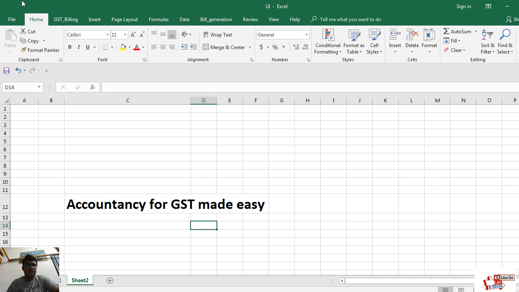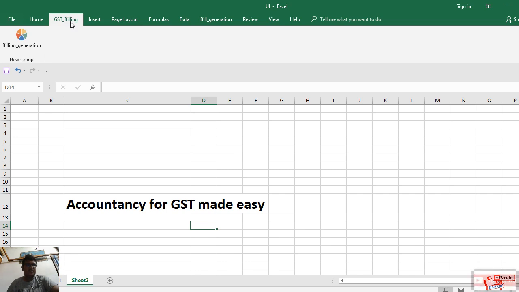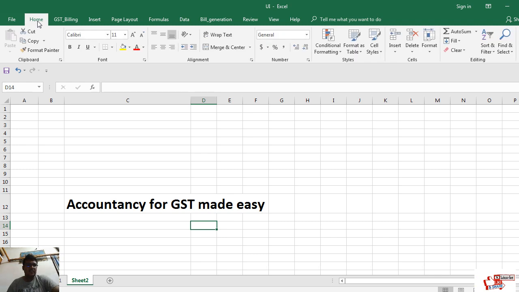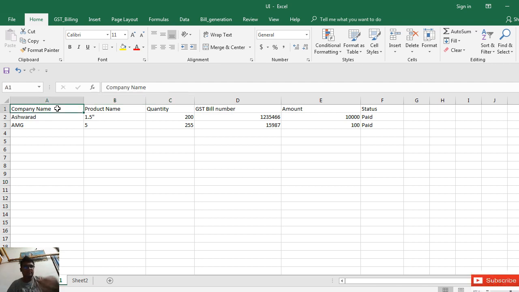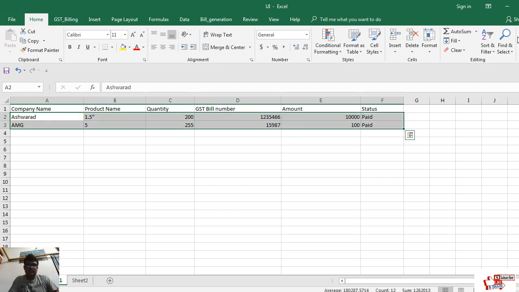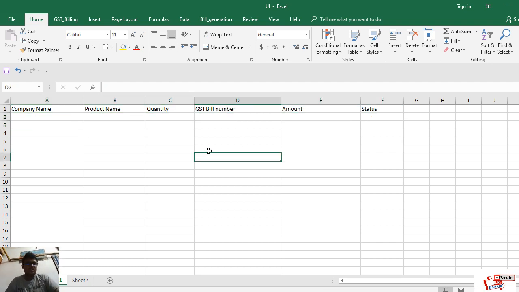So you can just see over here the new tab has been created, GST billing. You can just click on that. So you can see this Billing Generation. After this you need to create the respective entries that you are interested in. So I have made some basic versions of entries like this: company name, product name, quantities, GST bill number, amount, status. So this is the common procedure with which the billing system is going to be created.